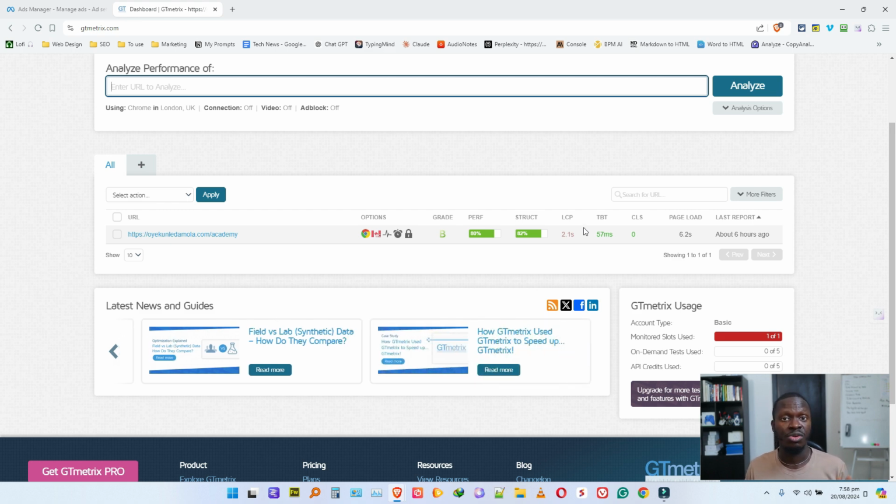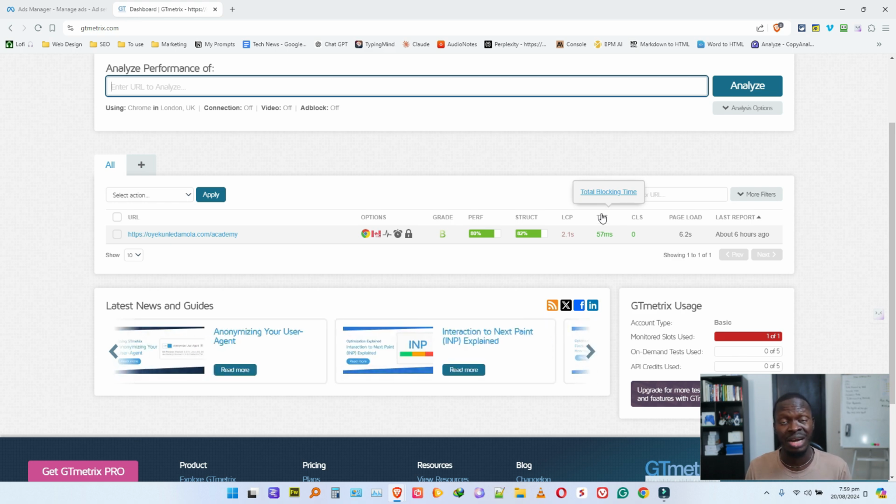Because one thing you might not know is that if people are having issues navigating your website due to speed issues, they are going to bounce off, which is going to tell Facebook people don't like your ad and your ads are going to get expensive.